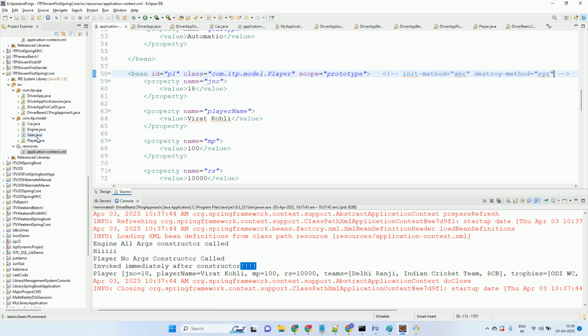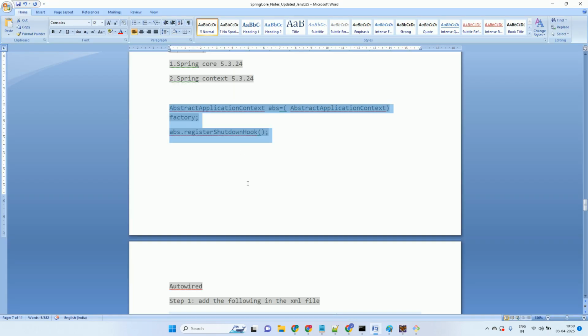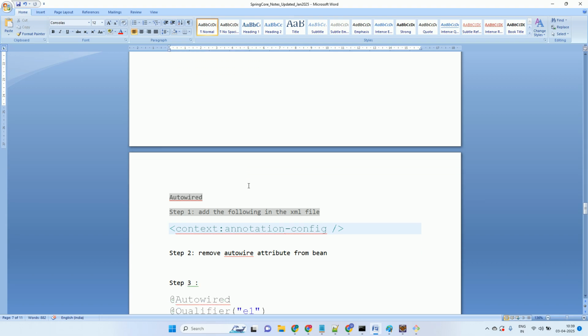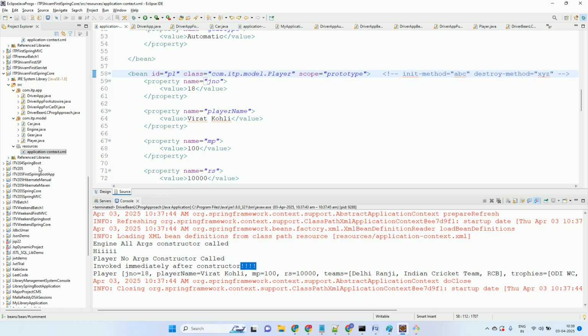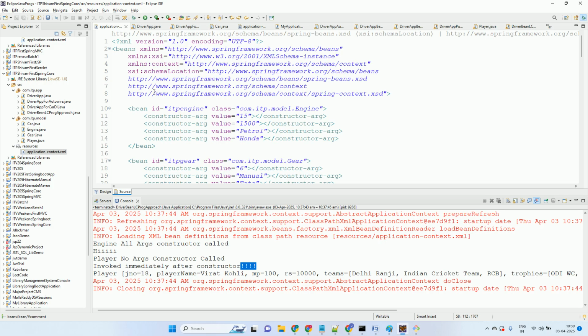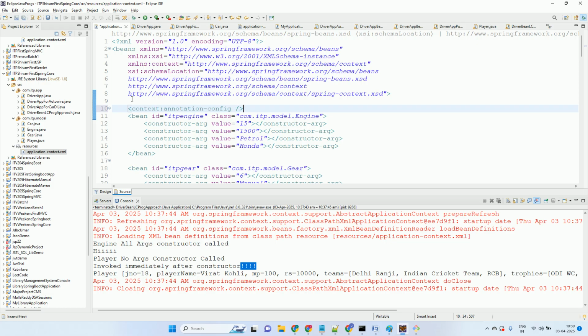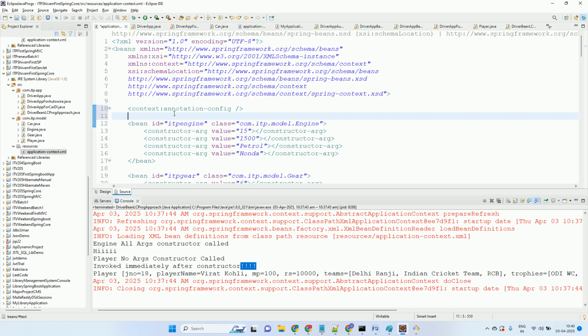So if you are trying to use annotations, then you have to make a small update in your XML file. You have to add this in the XML, and you have to use annotation-config. Just add it under the beans tag. Copy this from here and go to your context file, and just underneath beans, at the first line, just write this. So you can use annotations now.